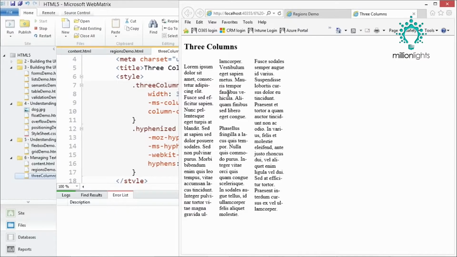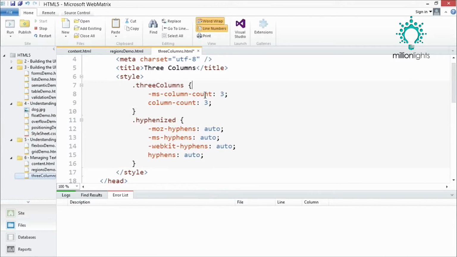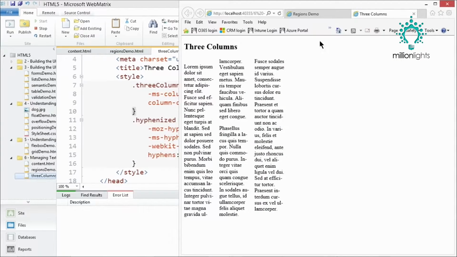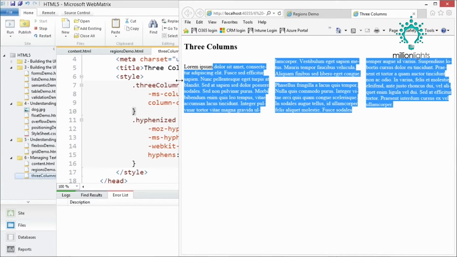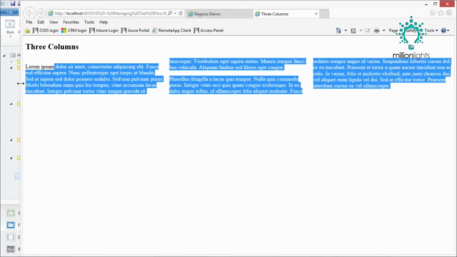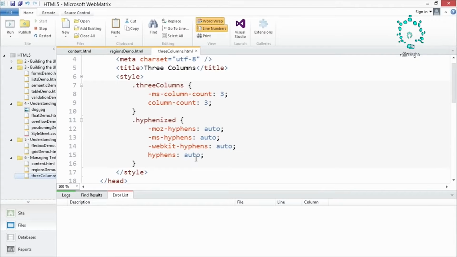So what happens if we get rid of width? Let's just do a quick little experimentation here. Whoops. I'm going to refresh the browser. And all of a sudden, notice that all of our content is just automatically sized, right? We just said 3 columns no matter how wide the browser is, which is pretty darn cool. I like it. Notice our hyphens are still there. Very cool stuff.